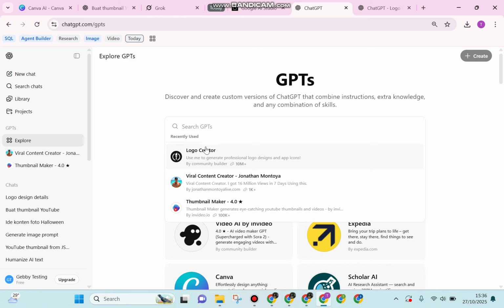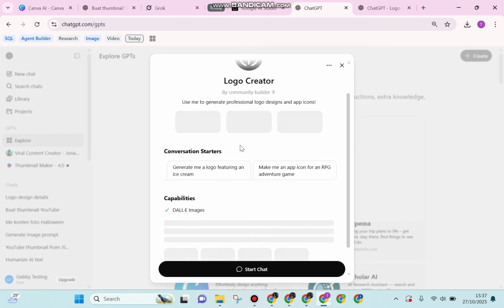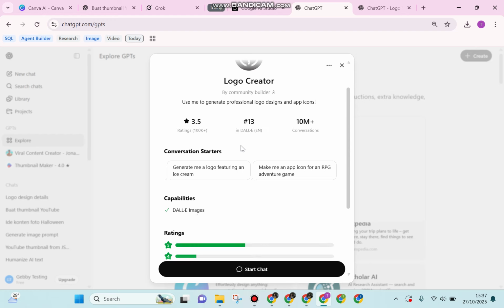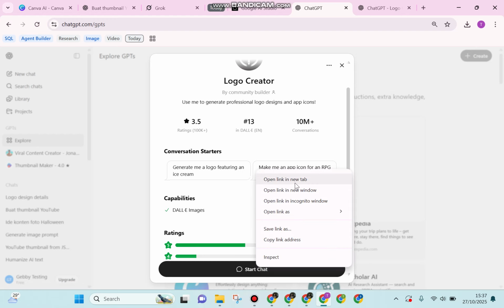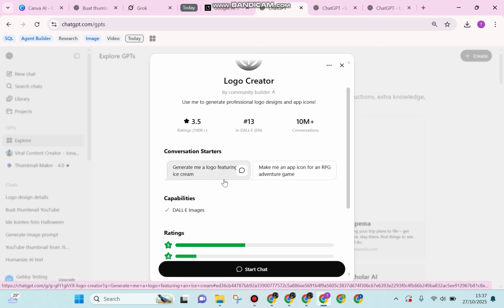Since I have tried to create a logo using another GPT like the Logo Creator over here, you can click this Logo Creator. And this will be the preview or preface when you would like to continue to create the logo. For example, I will open the link in a new tab, or you can simply click Start Chat, or click this: generate me a logo featuring ice cream, or create an app icon for an RPG adventure game.